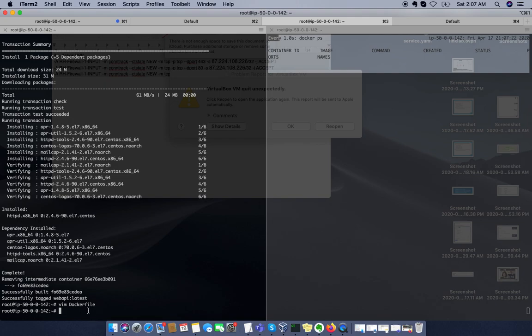If I want to run or spawn up my cluster or web server through that particular image, I can use the same way we normally do: docker run space minus it space minus d minus minus name web API, and we need to supply our image name.